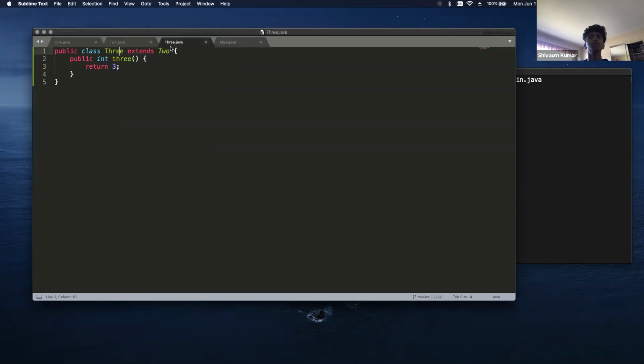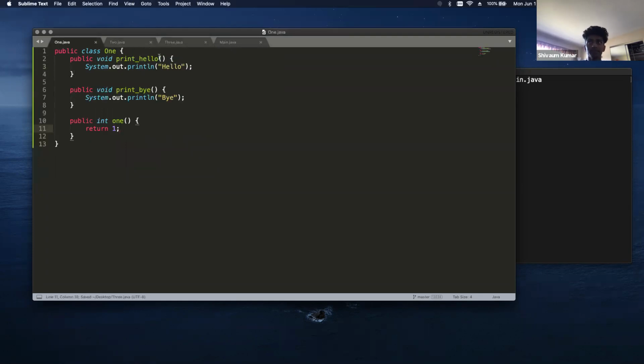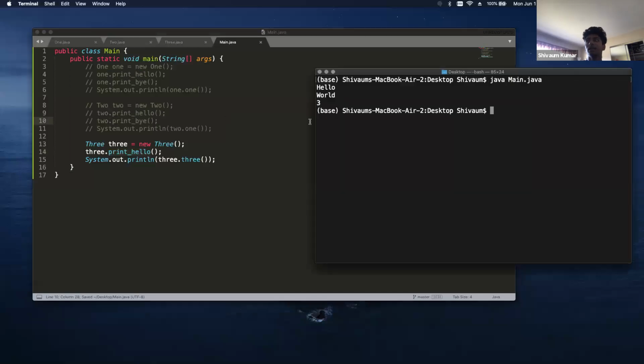So this is basically the same thing where it just accesses the print hello in my 2 class. So now, for example, if I were to change this to 1, so that my class 3 only extends the 1 class, and I run the same thing again.